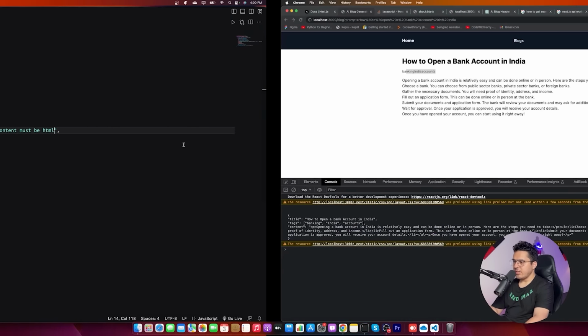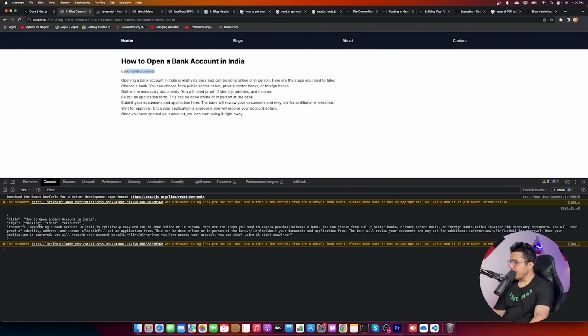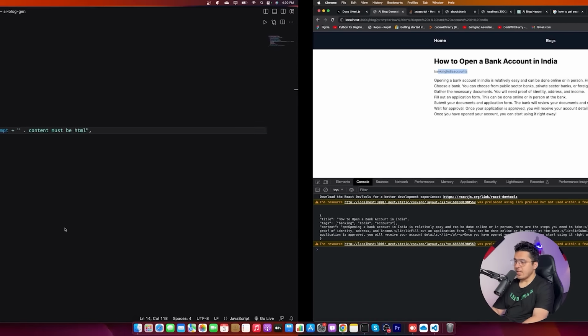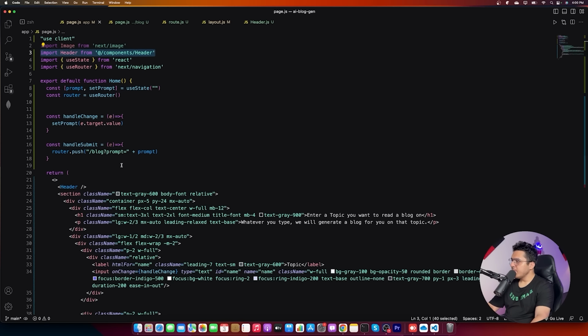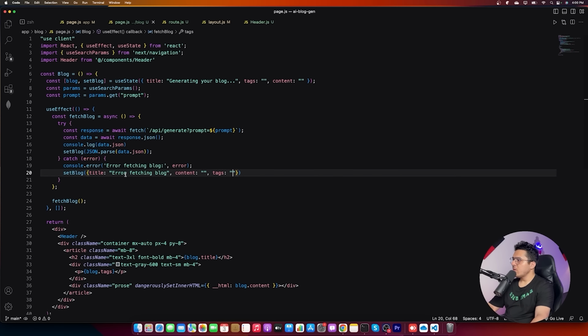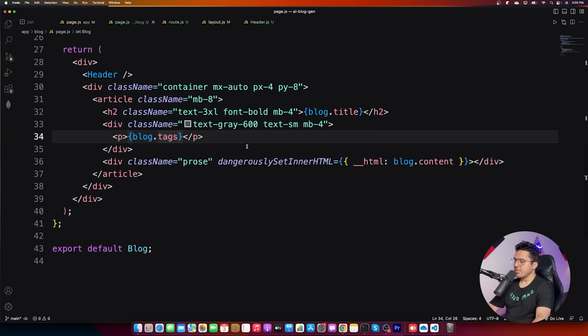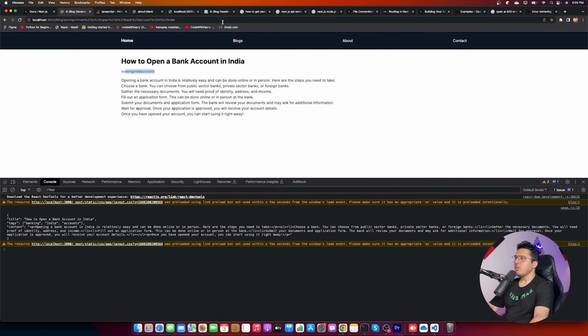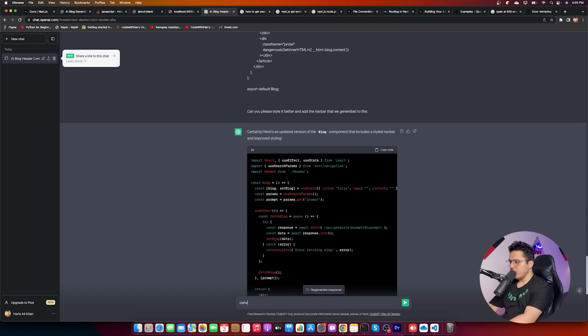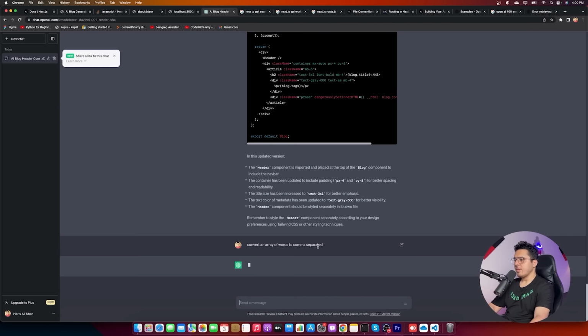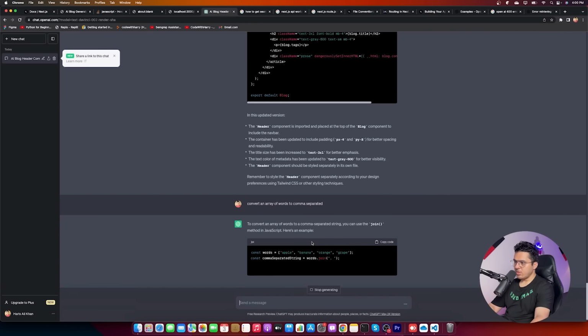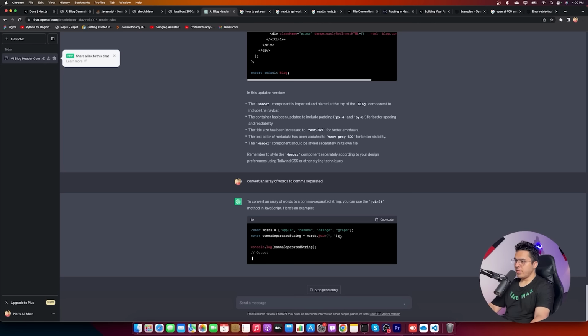So these are the tags it generated. Let me see what are the tags it generated. Banking, India, account. So tags is actually an array, and we'll have to do something about it. Instead of doing blog.tags, I think I'll go to ChatGPT and ask it to convert an array of words to comma separated. Okay, so .join, and this is what I need to do.